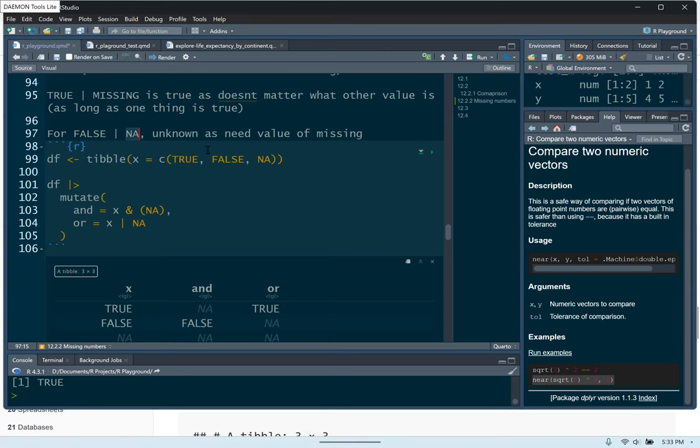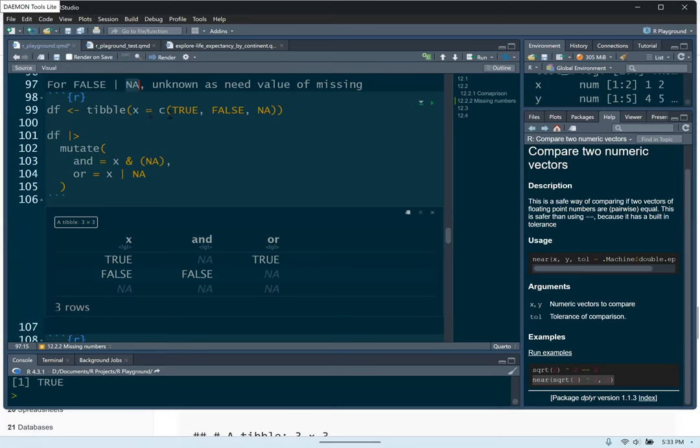For sure. We can show you in the example. You have a tibble with x as TRUE, FALSE, and NA. Then we do some mutations, creating a logical vector that evaluates each of these statements against each of the values in x. If you run that, TRUE and NA gives you NA, because TRUE needs the other element to be true in order to be true. But if it's OR, then it becomes TRUE, because only one of them needs to be true.